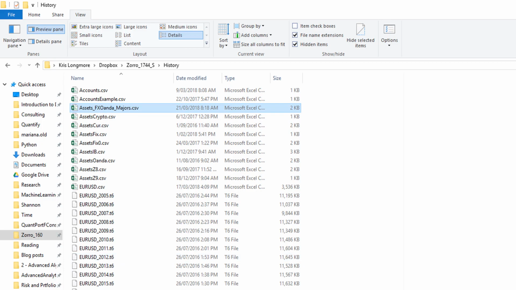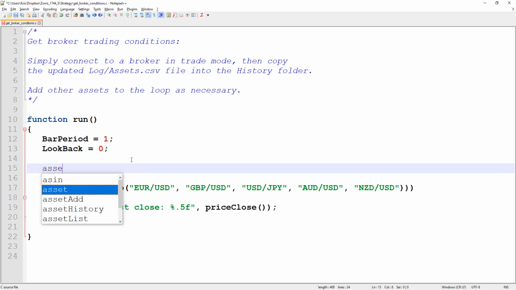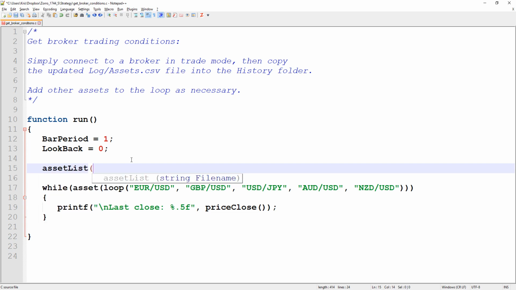Now, that asset list is available to be accessed via script using a function called assetList. And to use that function, I simply do something like this. That line will then load those parameters that I obtained from my Oanda demo account and use those parameters when simulating whatever I want to do with this script.